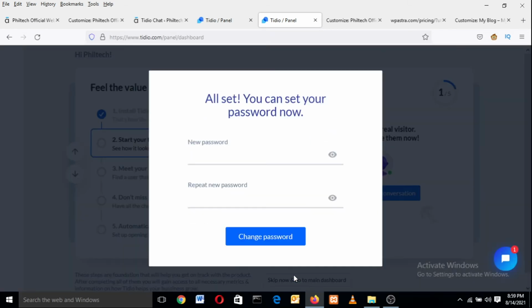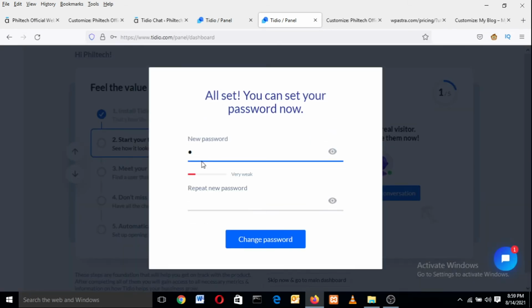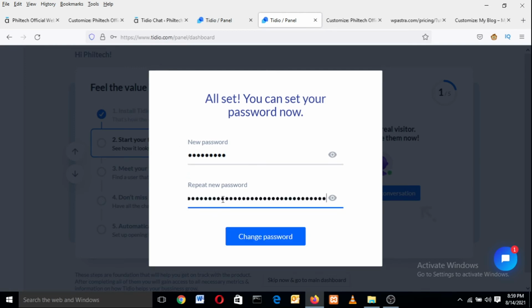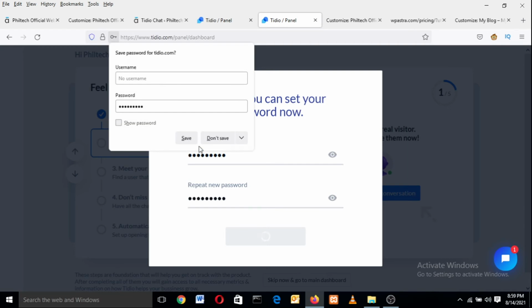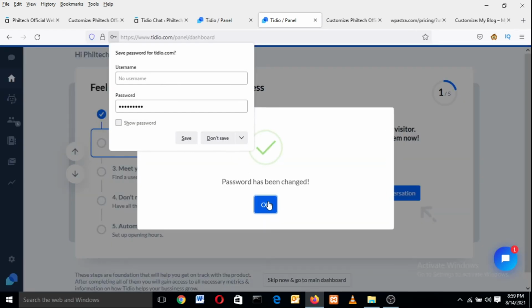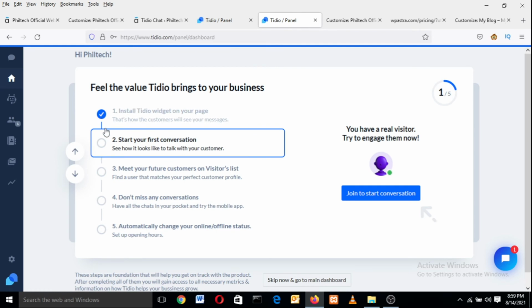So let's wait. Then you set in your password, so that whenever you want to reply, that's what you use. So I'll just put in my password here. Let me just retype my password. Then my password has been changed. Then install the Studio app. So join the Studio app, start chat, first conversation.